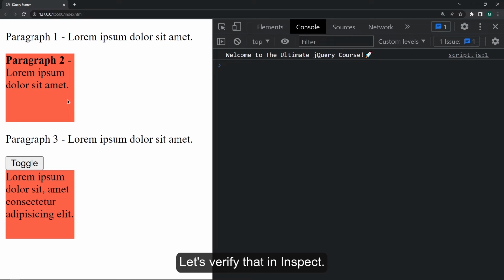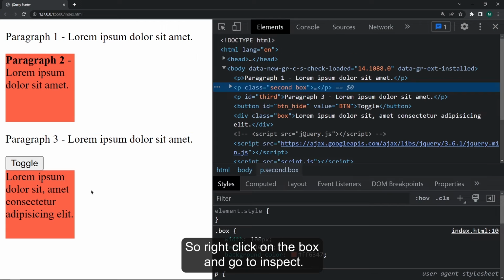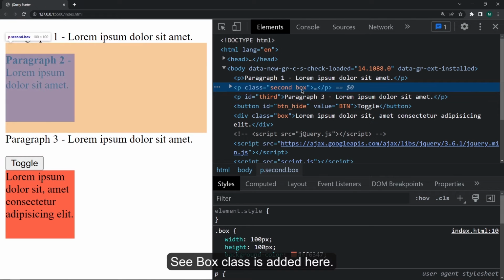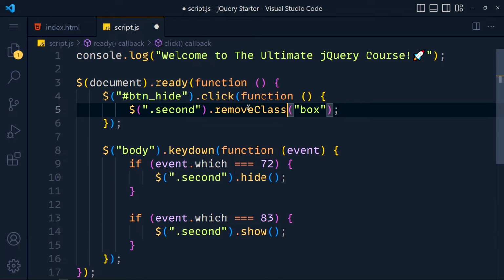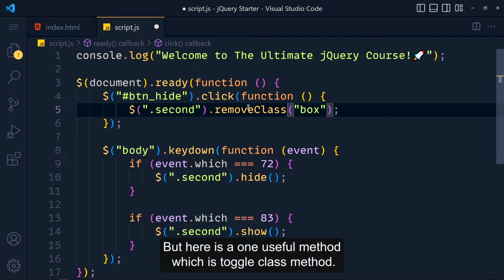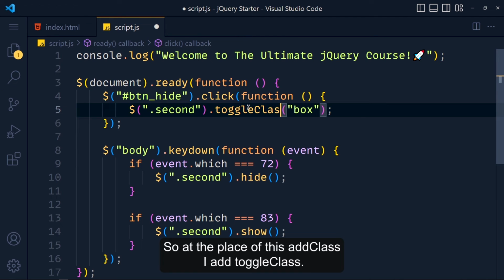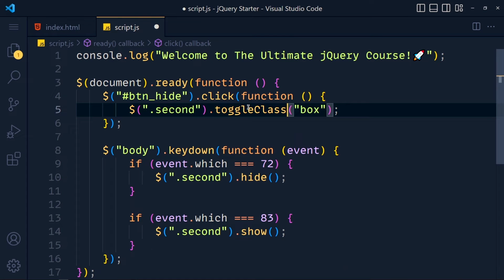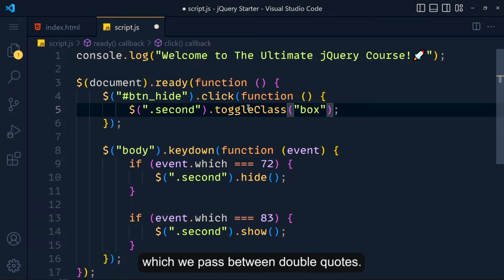Let's verify that in inspect. So right click on the box and go to inspect. See, box class is added here. Now you already know what the removeClass method will do. It will remove the class. But here is one useful method, which is the toggleClass method. So in place of addClass, I add toggleClass. Now this toggleClass method basically toggles the class which we pass between double quotes.